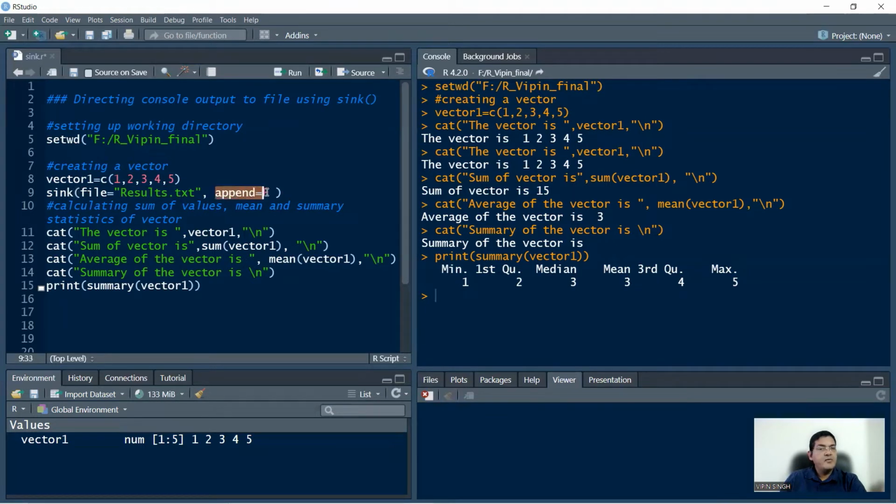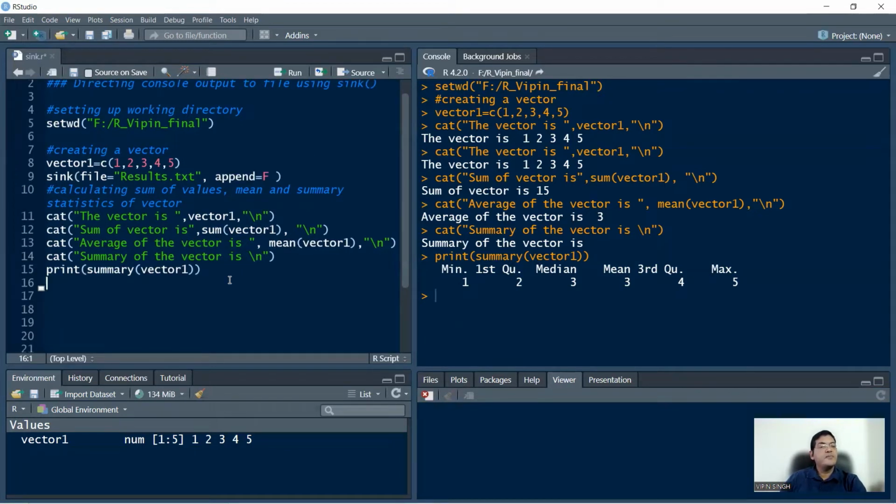I say append equals FALSE because I'm directly writing into a new file and not opening a previous file for writing. You could also say append equals TRUE if you are writing into a previously written file. Once you're done with all the print or cat statements, you need to close the sink command. So you say sink with no arguments. This is the point where the sink would close.